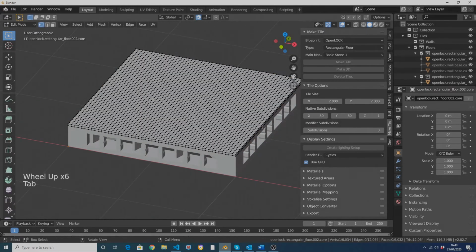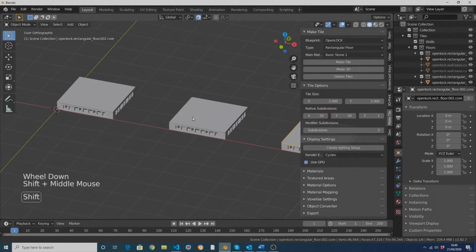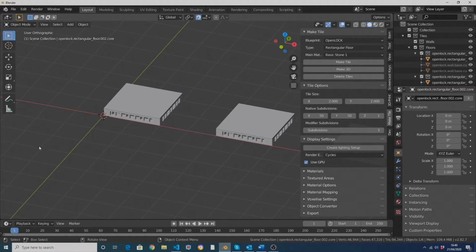If I go over to this third tile, this one's also been created with the new tile generator, but I've subdivided it a load of times. I've subdivided it 50 times on each of the X and the Y axes. So what this means, if I select each tile in turn and click on Make 3D, you'll see what happens.